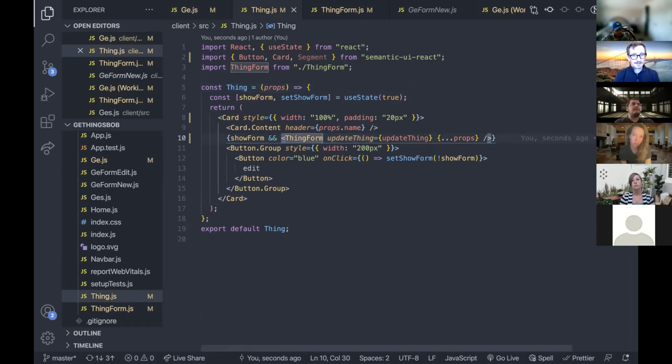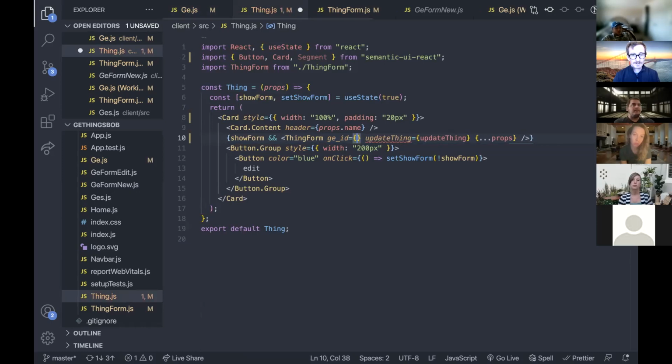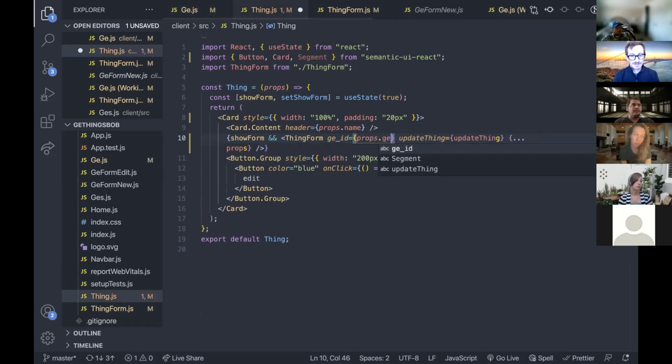And then I can say here finally GEID equals props.ge_id.